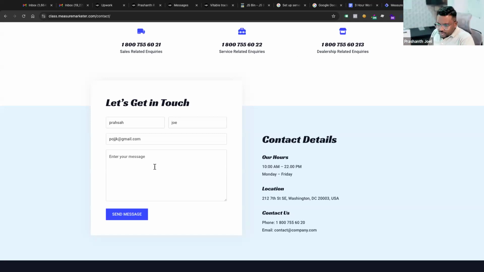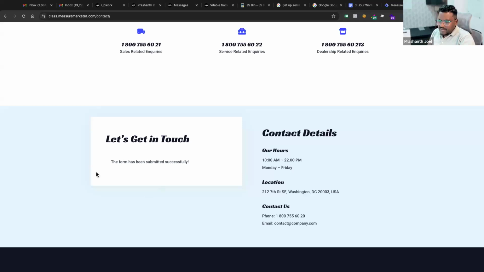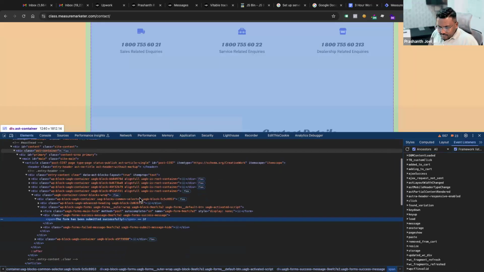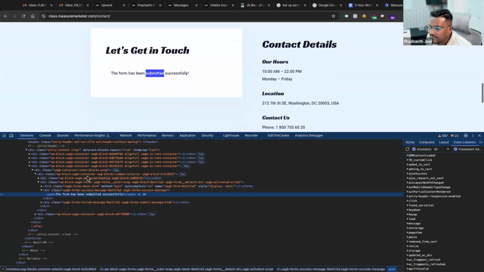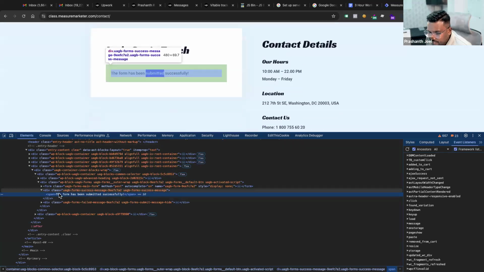So right now, I want to show you everything you see here on the screen is an element. I want to submit something because I want to show, when I submit, this message appears: the form has been successfully submitted. So now I click on this, go to inspect. You see, this is a span element which has a success message. If I hover the cursor, you see this element is a div element whose class is this.